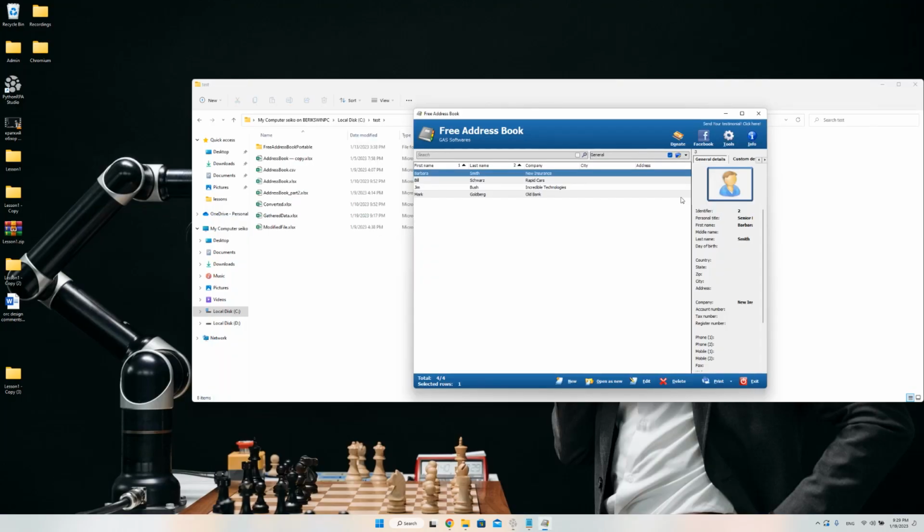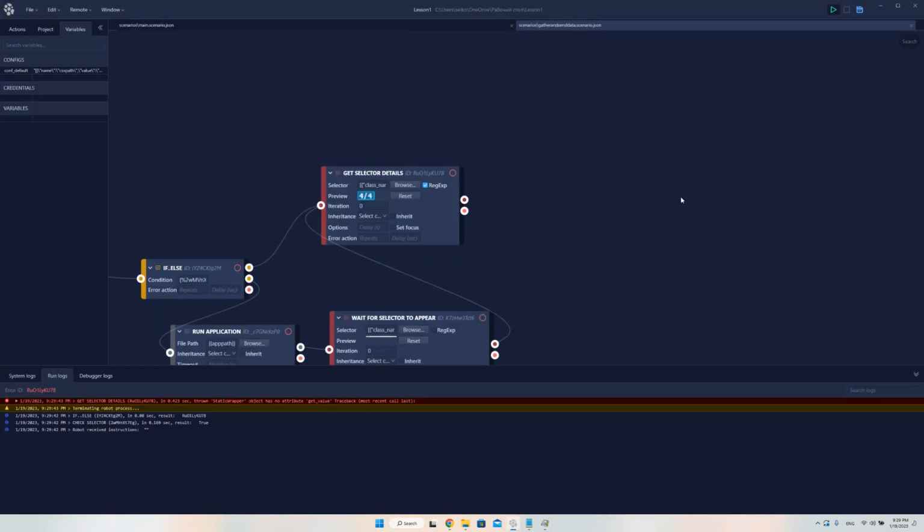Let's start the bot. The bot generates an error. In this case, the Get Selected Details card produced an error. We may replace it, in this instance, with the Get Selected Text card.